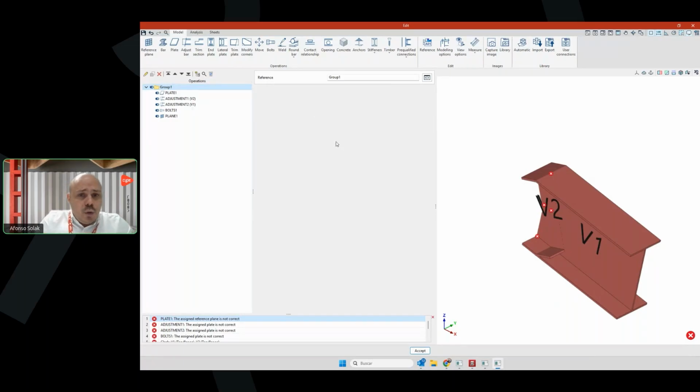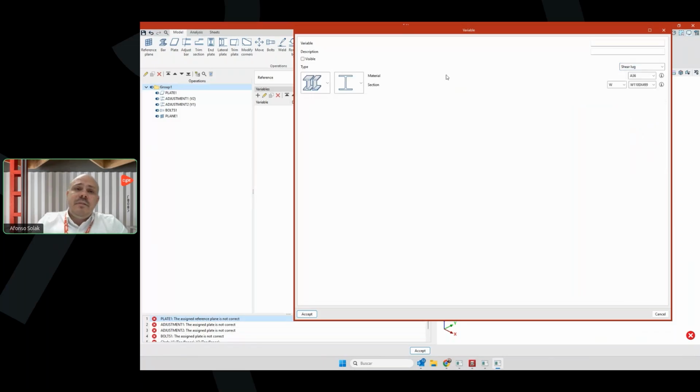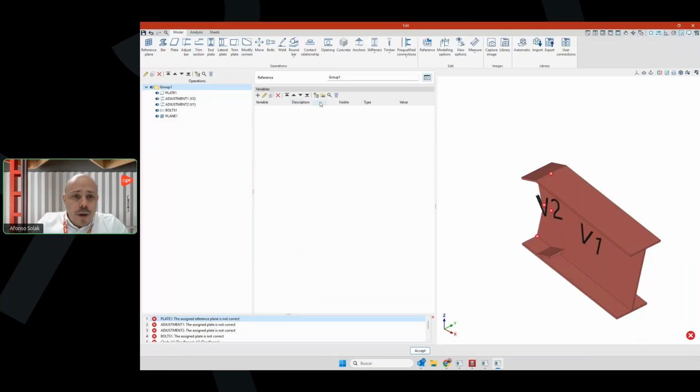When you create these groups, now you have this little button here, variable settings. Okay, this is an advanced mode to create different variables. Variables that can be lengths, angles, yes or no conditions, information from the sections used in the project, information from concretes, bolts, anchors. Information that is available in this database of the connection. And with these variables, you can create your own interface here and create a parametric connection.